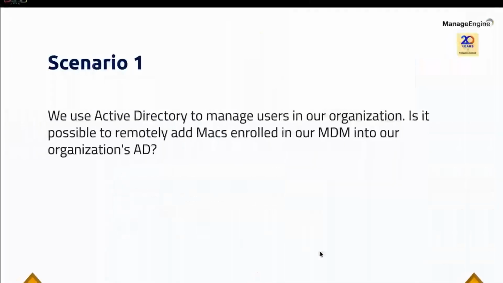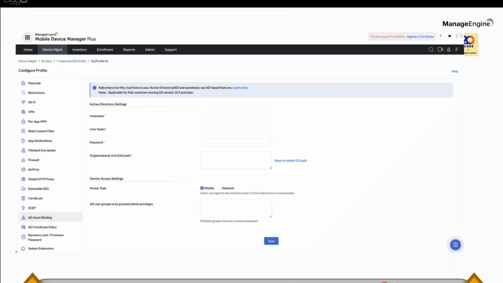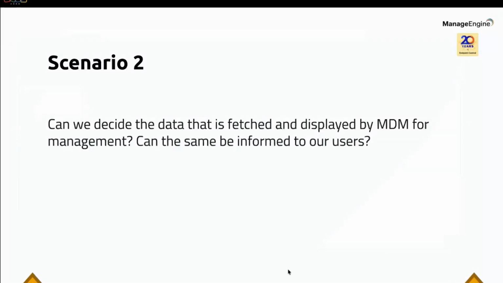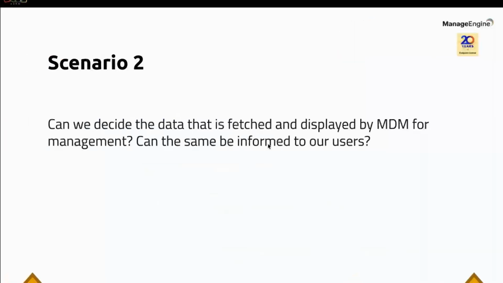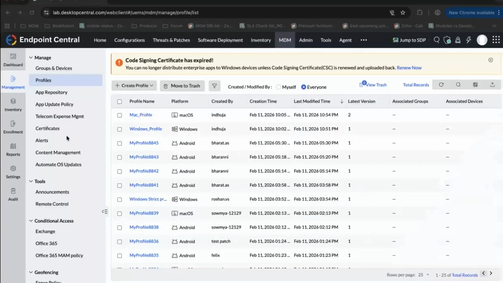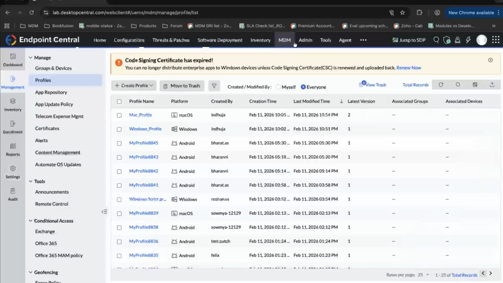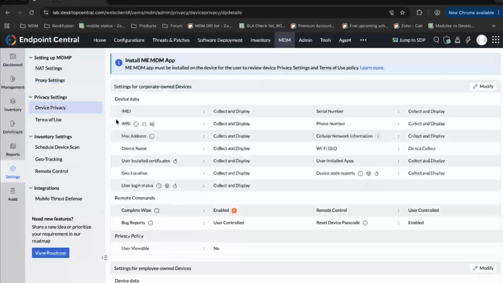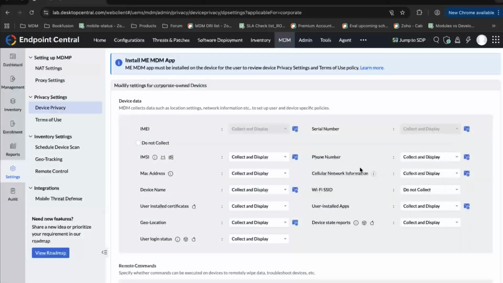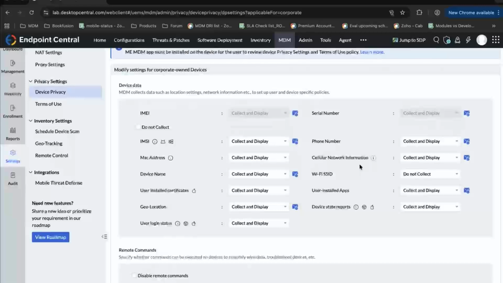And the next scenario is, do we have the option to decide the data that is fetched by Endpoint Central MDM? Yes, you do have that privilege, and you can also notify the information to the end users. Under settings, under Endpoint Central MDM settings, you will find device privacy under privacy settings. Here you can click on modify and you will be able to select the kind of data that you wish MDM to fetch from the managed devices.